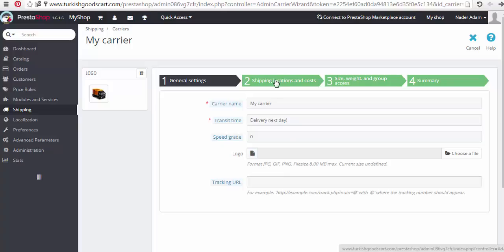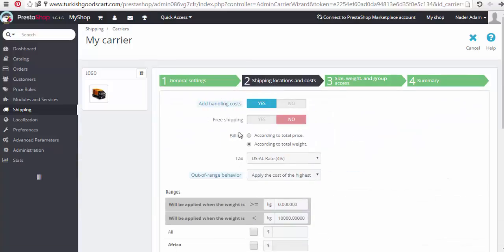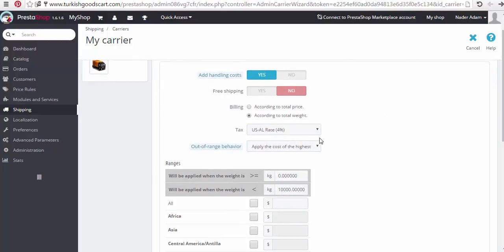Here we're going to discuss more about shipping locations and costs with this type of shipping. Here we see add handling cost, and the billing according to the total weight. Here we see the US tax rate, and here we see the out of range behavior: apply the cost of the highest range.